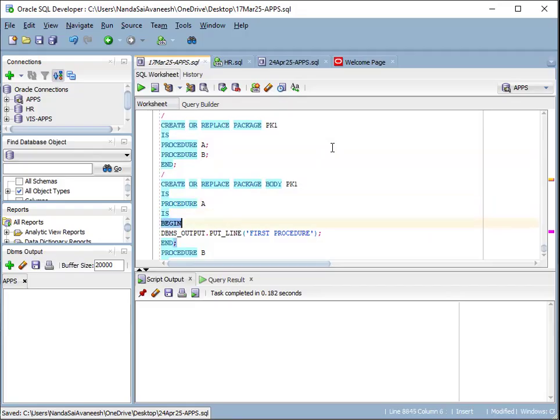Here procedure A is begin DBMS_OUTPUT.PUT_LINE of 'first procedure'. In the previous examples, we created procedures using create or replace procedure name. But in the package, you need not mention create or replace. Only for the package name you have to mention create or replace. Inside the package, for the procedures, simply mention the procedure name.